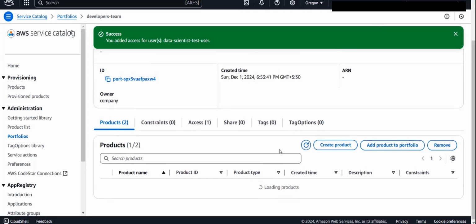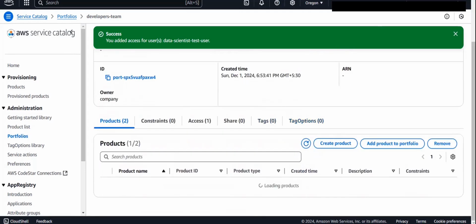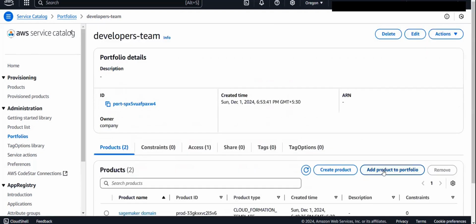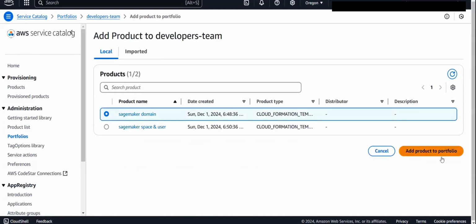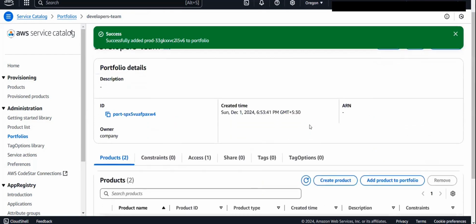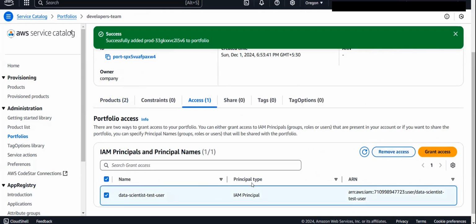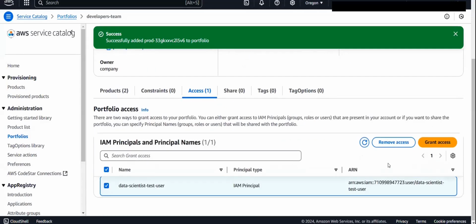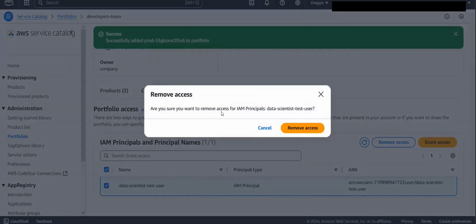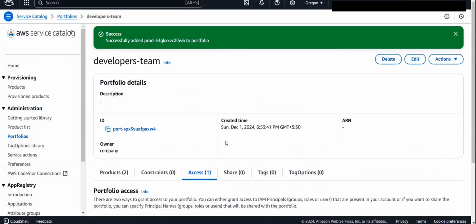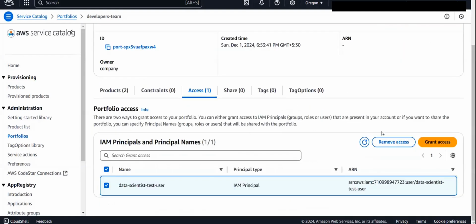I want to add it back because the user requires two products, so I'll add it again. I'm just clicking on add product, selecting the product which I want to add and clicking on add so that the products will be added. The two products are there now, as well as the developer to whom I want to provide access. That developer I've also added. You can also remove the access for that developer by selecting this particular user and selecting remove access, so that the access will be removed for that user. Currently I don't want to remove access for this user, so I cancelled removing the access.